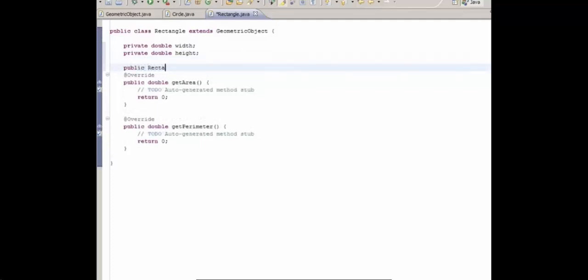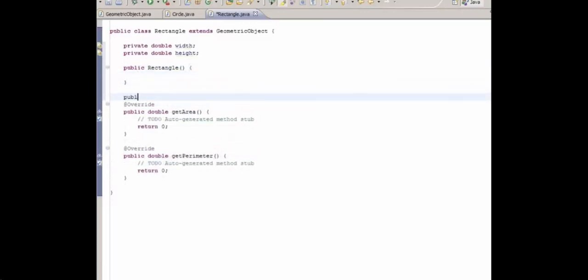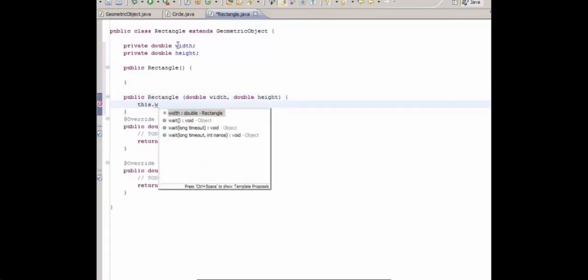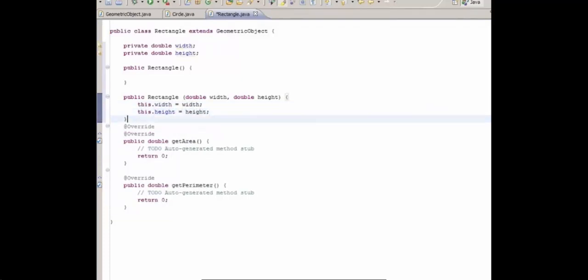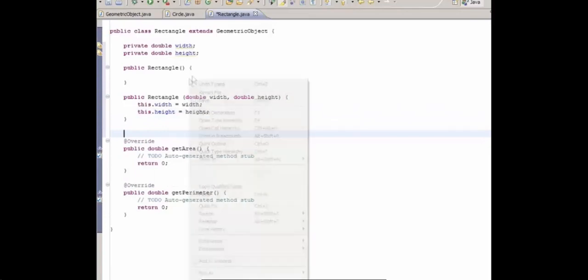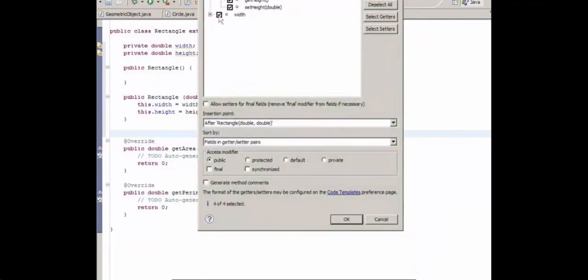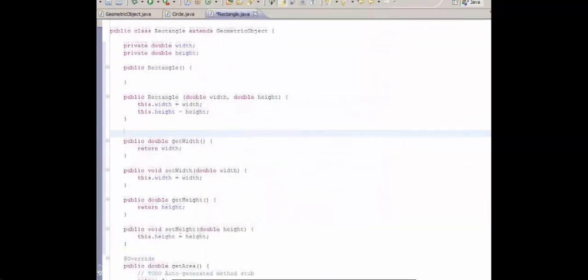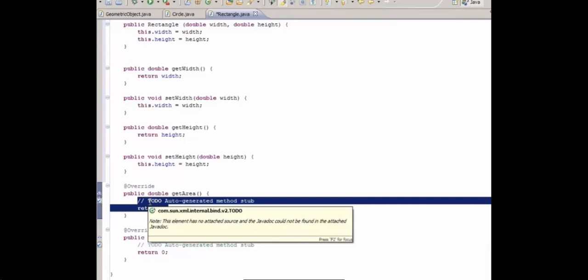public Rectangle, that'll initialize width and height to 0, public Rectangle double width, double height, this.width equals width, this.height equals height. Okay, so we'll get some getters and setters for the width and height, so I'll get Eclipse to create those. Width and height. Okay, so now all that's left is these method stubs that Eclipse has put in.